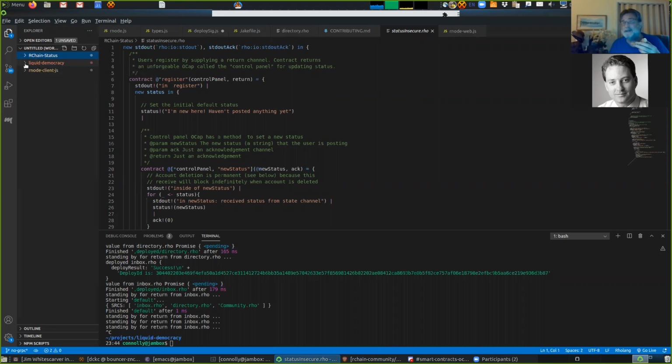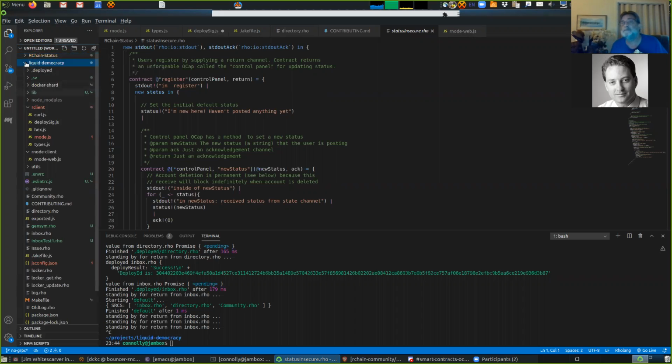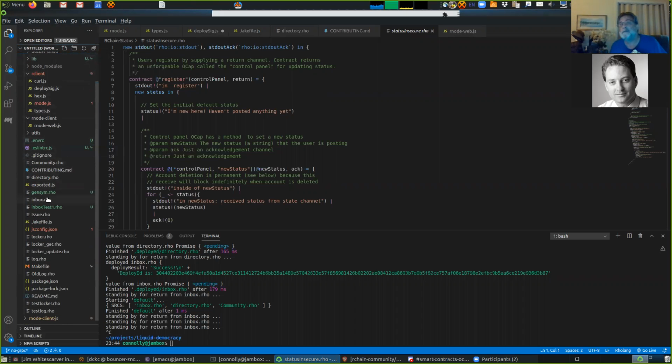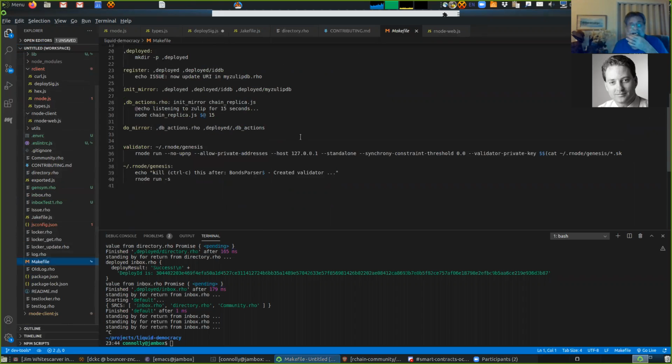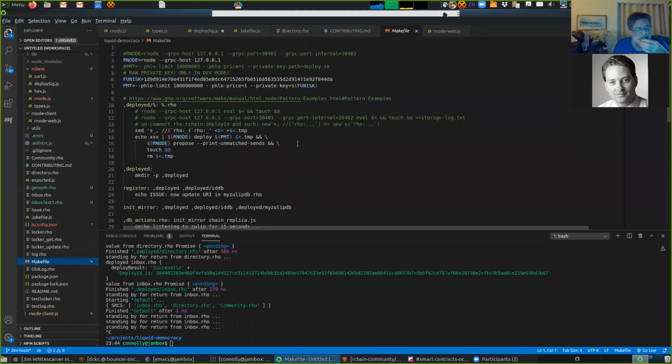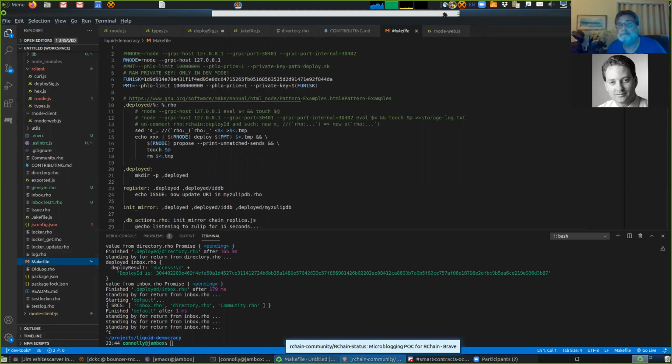Anyway, I screwed up when I opened another directory. And I guess I could make a name for the workspace. Anyway, so Liquid Democracy, and here's Inbox. And then I had this horrible makefile for deploying things, right?